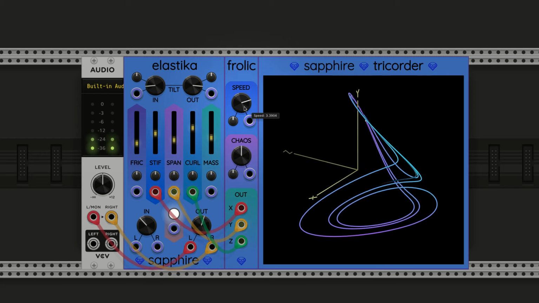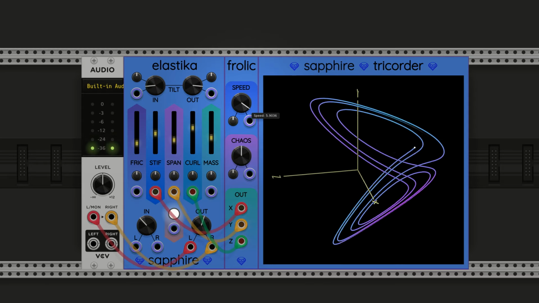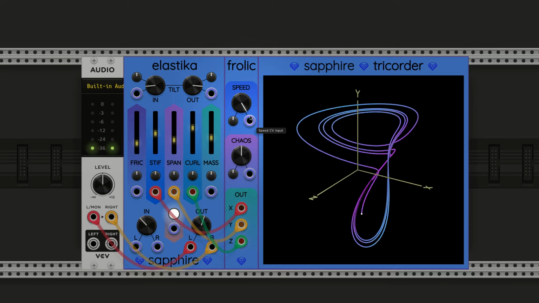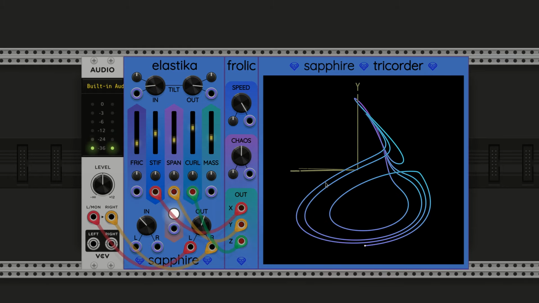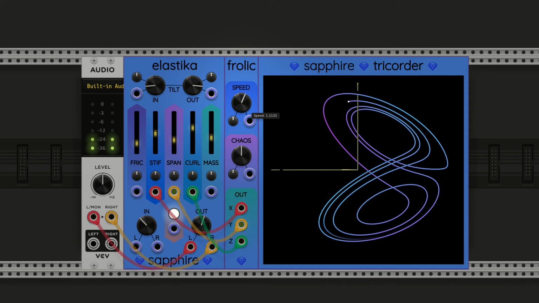So we're at 3.4 or so right now. Let's keep going. You can get pretty fast. You can see this signal is changing quite quickly. Let's take it back down to the default, 0.